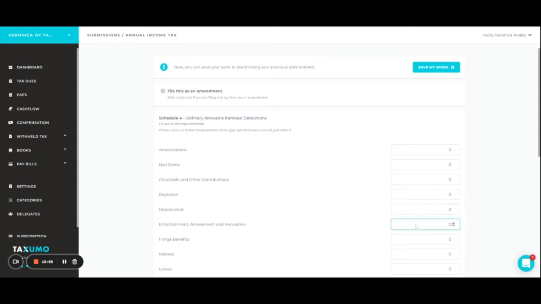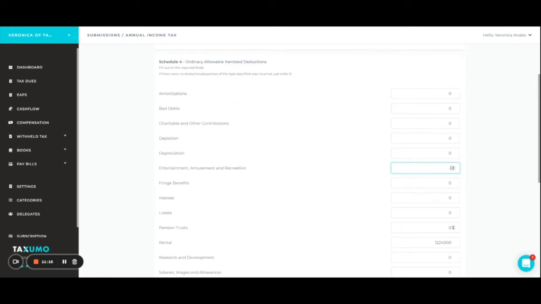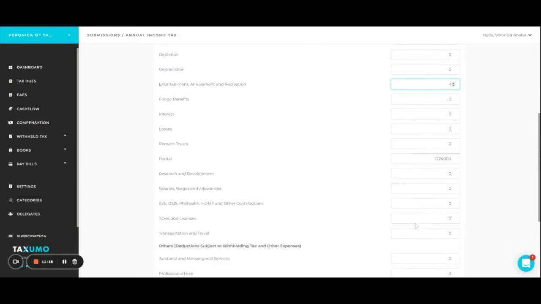Next is entertainment, amusement, and recreation. This is the total amount spent on entertaining employees and partners that may have taken place during meetings and company outings. If there is none, kindly leave it 0 also. Scrolling further down, we have Fringe Benefits. Fringe Benefits is the total amount spent by employers for their employees, such as goods, services, and other benefits given as cash or in kind, like housing, expense account, car, holiday, and vacation expenses.